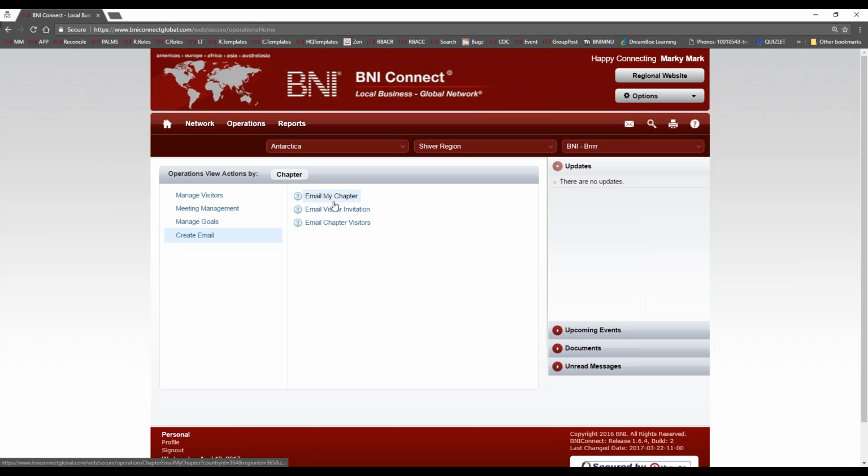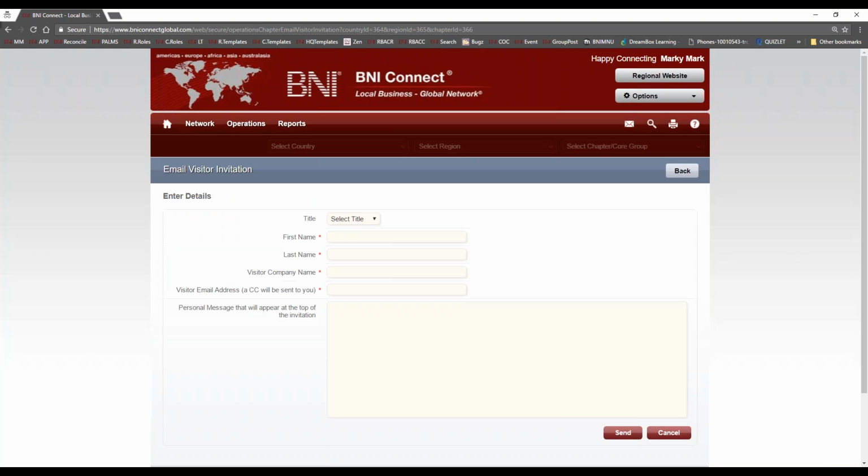All right, the next thing that's in here is the email visitor invitation. The visitor invitation allows you to send out a customized invitation to a potential visitor. Now, this is a great thing to use. Let's say that you meet somebody out there at a networking event, and you're like, hey, I'd like to invite you to my chapter. That is what this is used for.